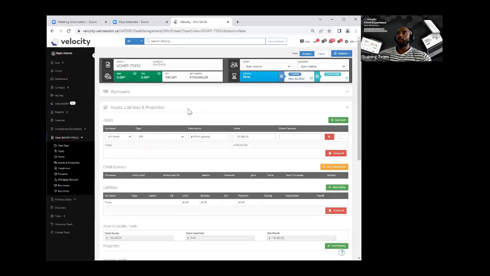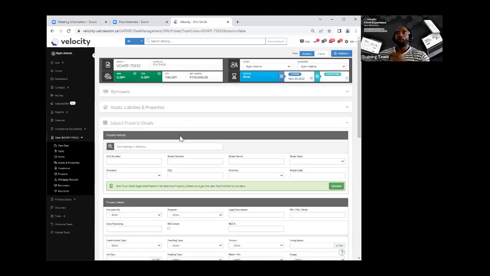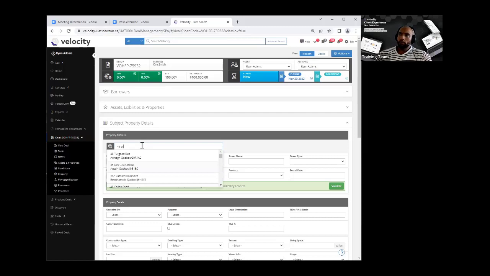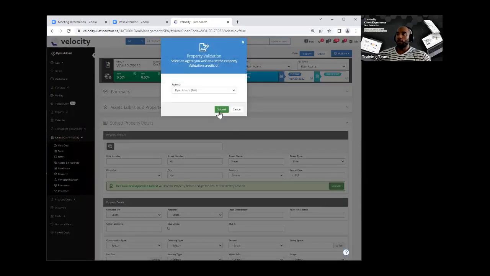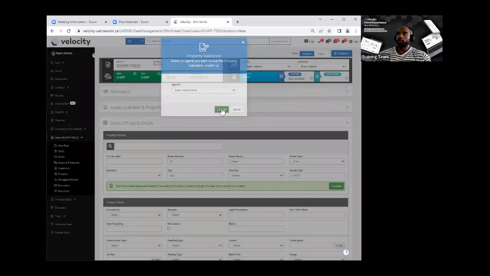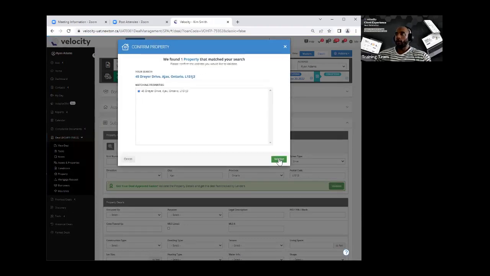Right, now that our assets, liabilities, and property section is completed, we'll go to the subject property details, the property of interest. I can go ahead and add that property in here. So let's say, okay, I'll just add a random address over there. And now that I've added the property, you'll see it auto-populates. I can go ahead and validate that property. I'll just say, obviously, you, the agent, submit that. The system will do a confirmation and validate that as well.